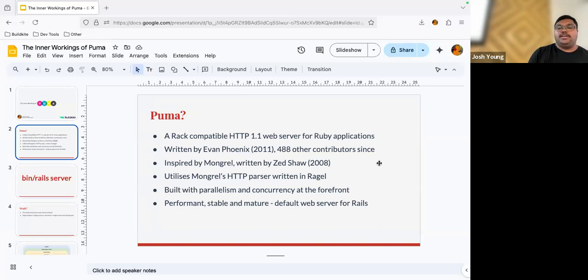One of the cool things about Puma is it still to this day utilizes Mongrel's HTTP parser that's written in, I never know how to pronounce this right, Ragel. It's pretty much a kind of meta language that's used for creating state machines. You basically create your state machine in a very declarative language, and then you can spit that out in any other language. Puma, for example, defines its parser in Ragel and then compiles it out to C and Java to maintain compatibility with TruffleRuby and JRuby.